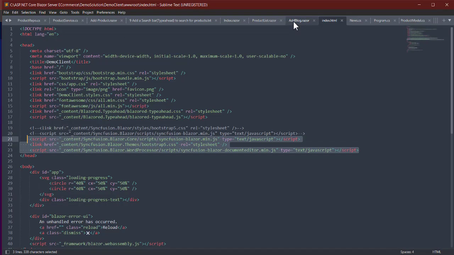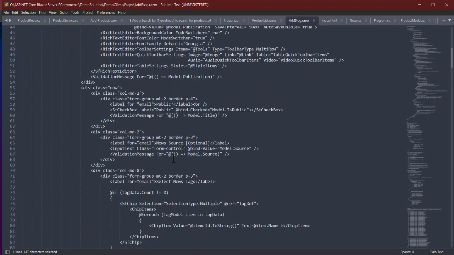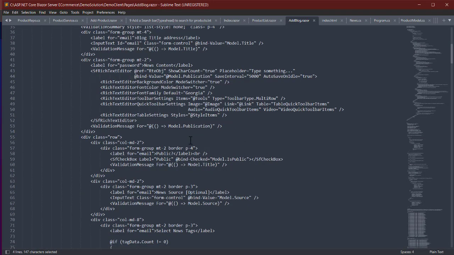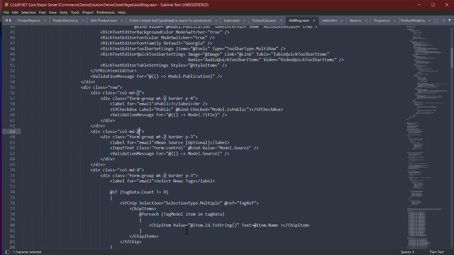Now let's go to add blog. Let's go up. So once we have our rich text editor, we go in for the checkbox, and here we can use the SF checkbox as well, and the source. You can bind checkbox and source. You can create a row and now set the column. This is MD2, this is MD2, so making 4, and that's in a row form. And also this is the tag, we can skip the tag for now. So let's copy this.